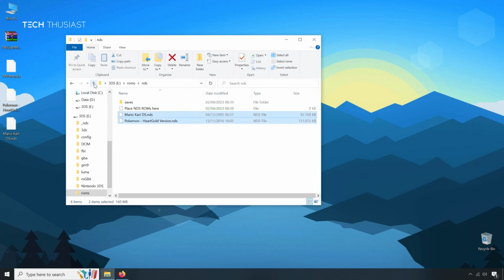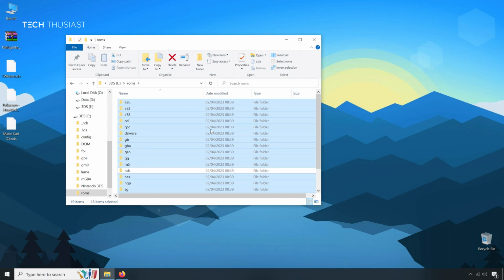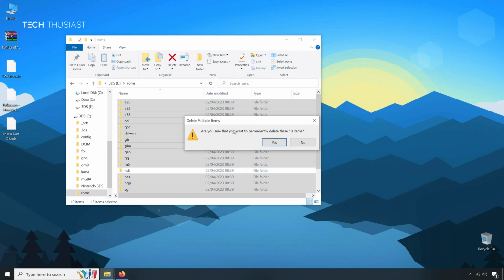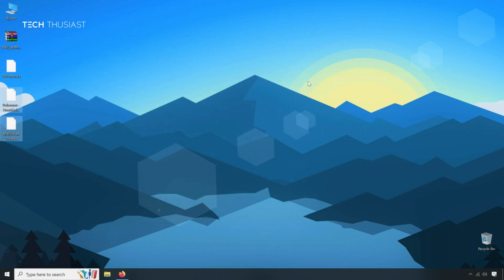Now I'm just going to back out once, and we have a bunch of folders here. Now I'm going to delete all of these folders, as I'm only going to be using Twilight menu to play DS games. So I'm going to select all the folders and then deselect the NDS folder and delete it. So this is entirely optional, you don't have to do this, but this will make it easier to browse in the Twilight menu. Anyways, we can close this and then take out the micro SD card and insert it into the console.